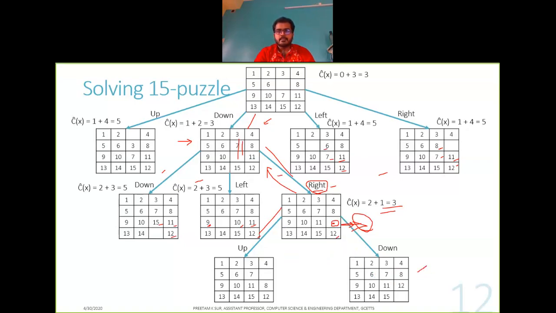Is it clear, Shoikat? Okay, thank you. So what will be the cost of this one? For this node, first of all, the distance from the root is 3, and how many of the tiles are misplaced? You can see that 8 is misplaced and 12 is misplaced, so two of them are misplaced. So the cost for this node will be 3 plus 2, which is 5. So the cost for this node is 5.